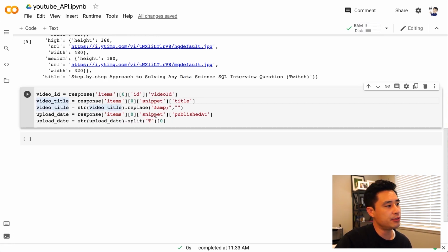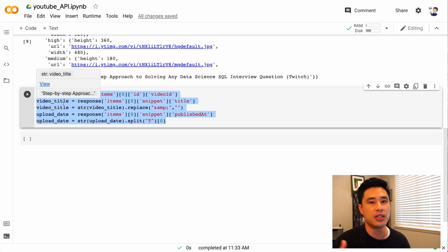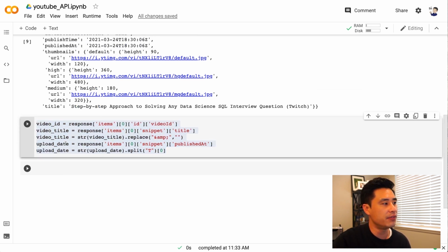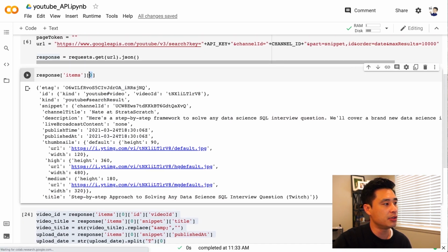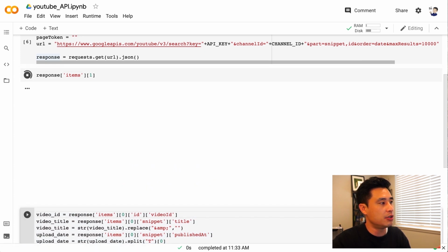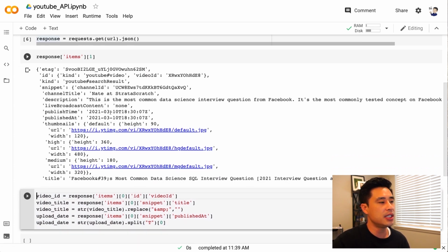So that's basically how you save all of the information. I've also consolidated the code a bit so that it's all in one block. So the next thing we want to do is actually collect all of this information for every single one of these videos. We have all of the videos in this array here in this response items. So this is video 1, this is video 2, for example. So we need to go through each video and collect that information. In order to do that, we need to create a for loop.